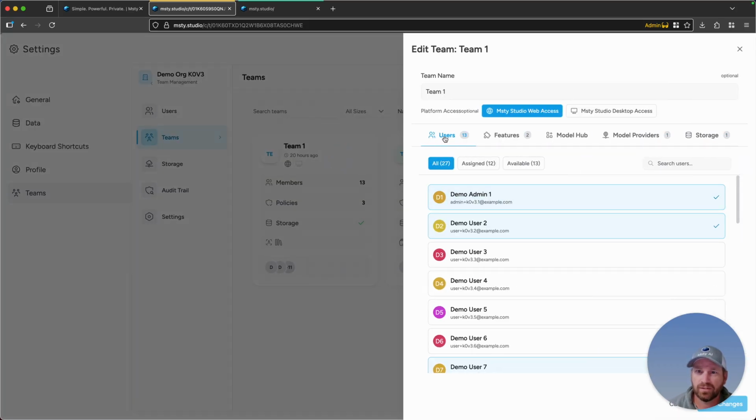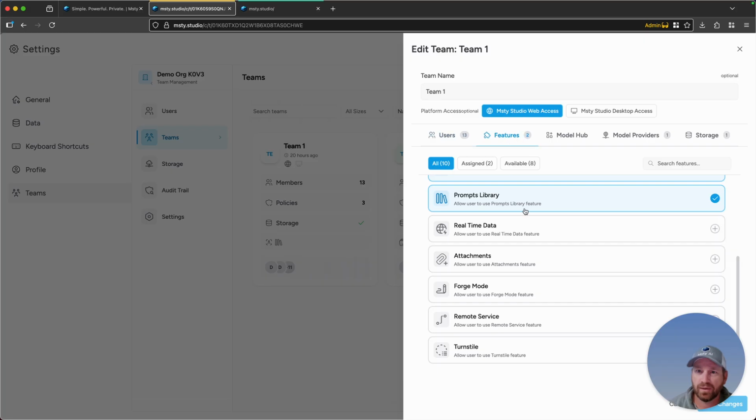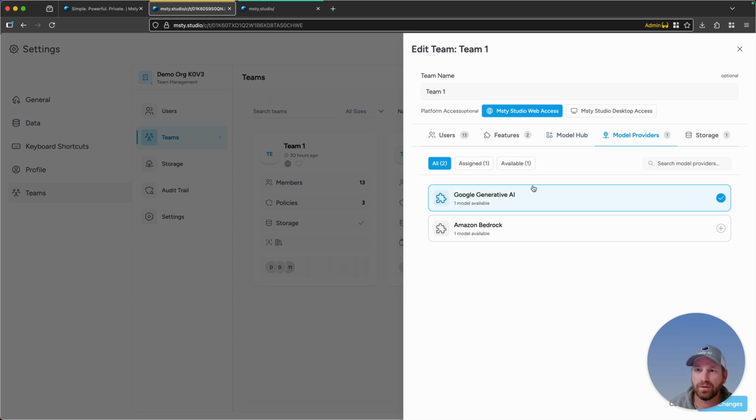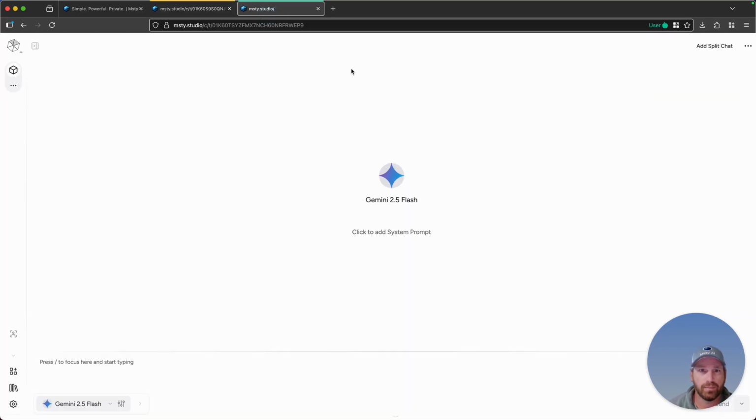So as a user, when I log in, I should expect to see prompts library and persona, no providers that I can configure, but I do have some Google models that I can use. I think I set 2.5 Flash here. And then I also have a storage provider. Let's go and click on this tab here. So again, I'm logged in just as a regular user. And in the left menu over here, you can see that I have access to personas, I have access to Model Hub and Prompts Library. So they are only seeing what they have access to.